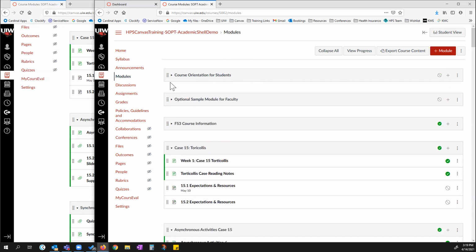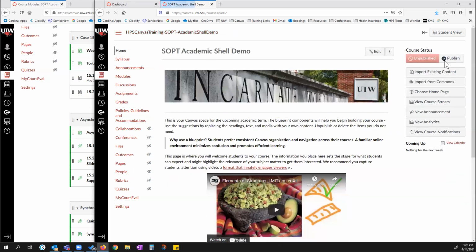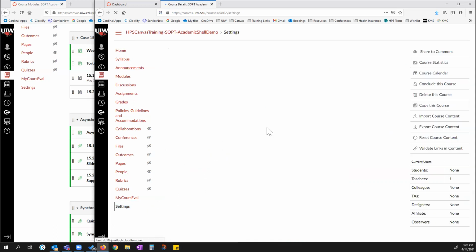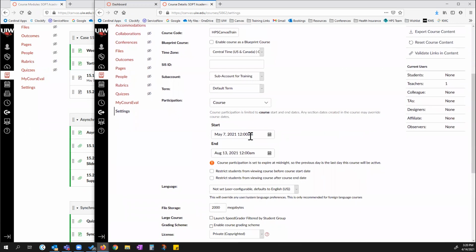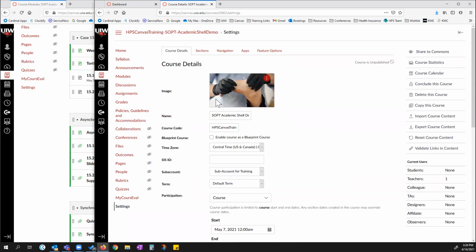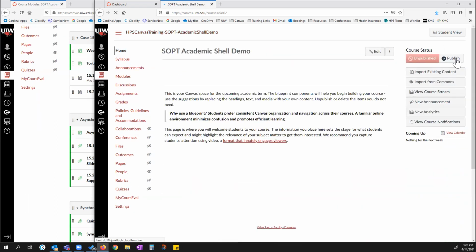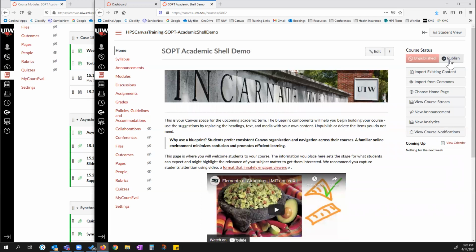And then on top of that, even further, I've got the full course status, which is to publish the entire thing. Now, this does not control the things within the course. It's just going to publish the actual course to represent the dates you put in your settings. So if you've got May 7th at 12 a.m., the first date and time you want it to open, you've got to make sure that you click publish on the homepage for that date to work.